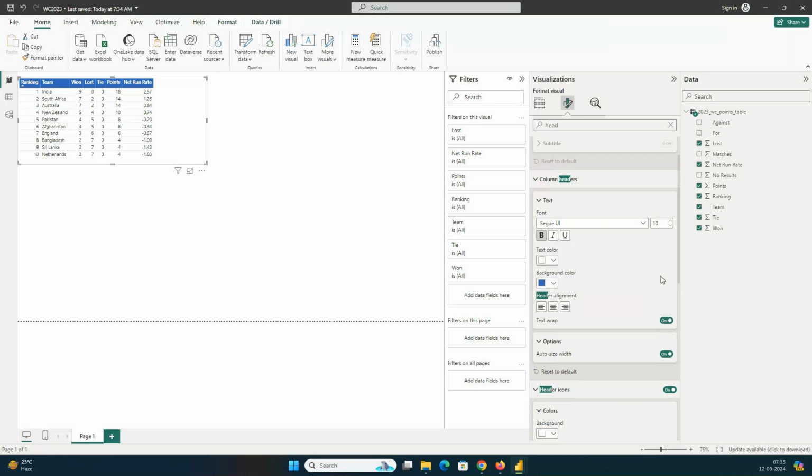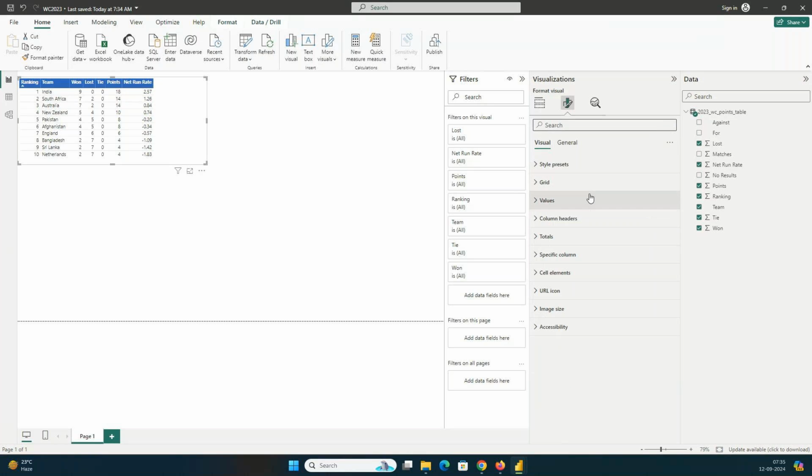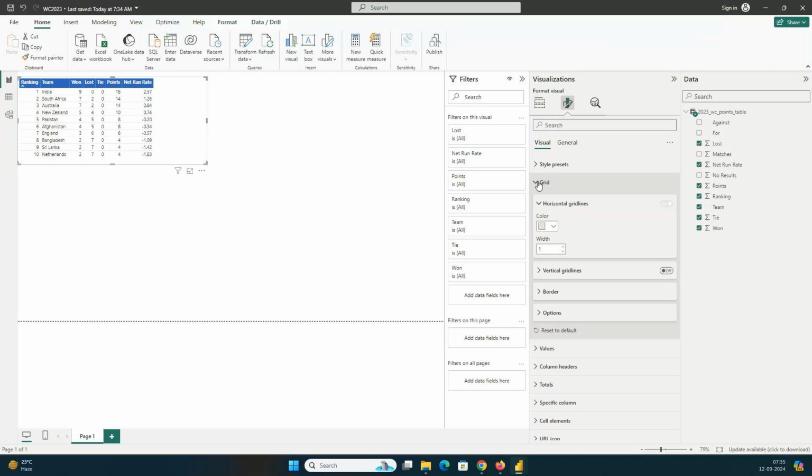Now if you want left alignment, middle alignment, or right alignment, I will leave it up to you. You can play with it. Or if you don't know, you can come here, open grid, and go here. Right now the horizontal line is gray. I want vertical grid lines also, so make it enabled. Click on it.